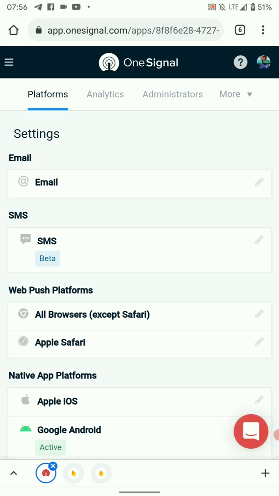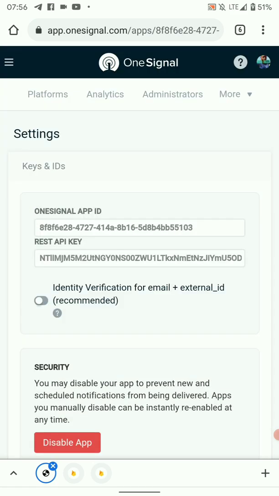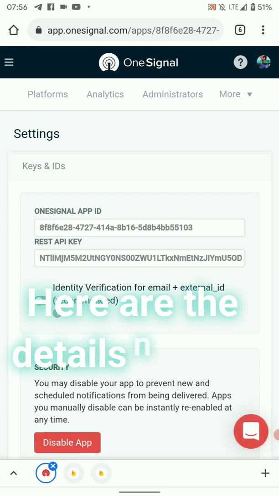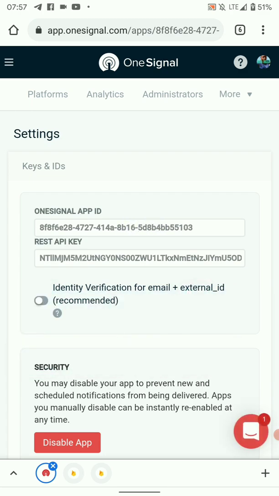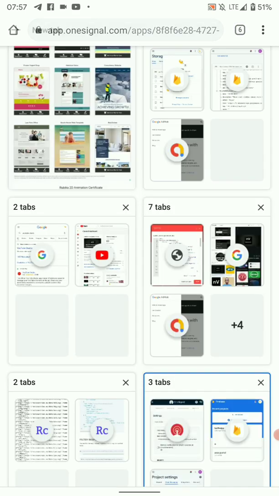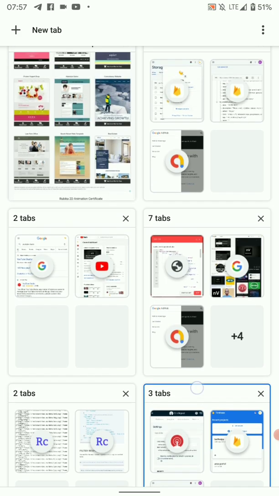Then here, click on more. If you're using a mobile device, that will be hidden. Then click keys and IDs. Once you are here, we have what we need. We have our app ID and our REST key. So let's go back to the web host and see what is needed.